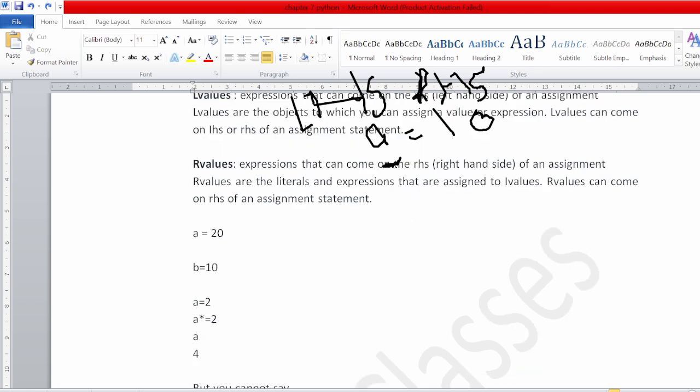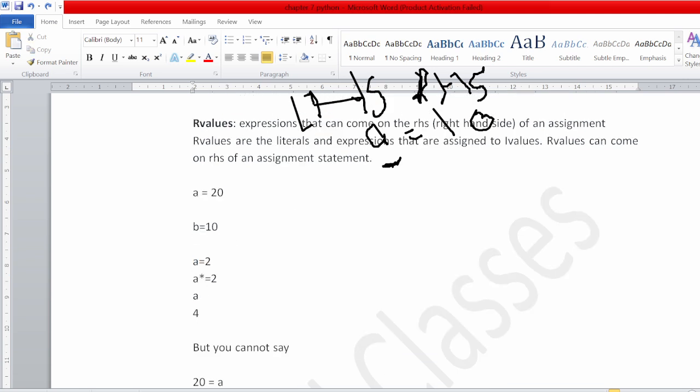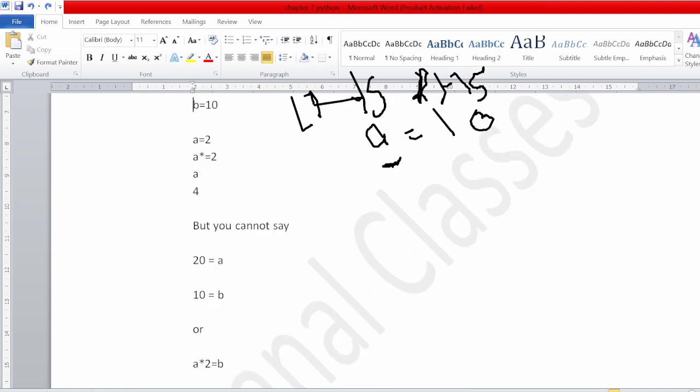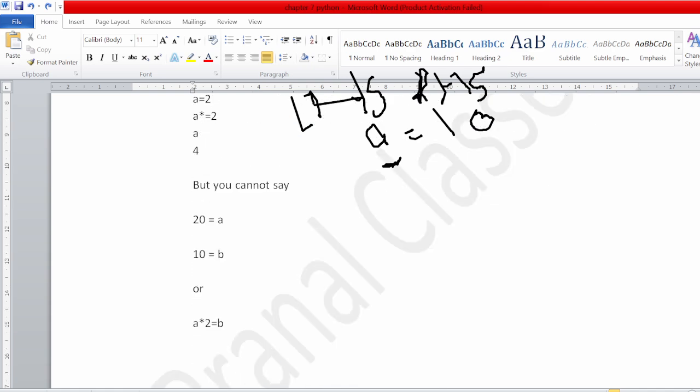Hope this is clear. I have given the example a = 20, where a is an object and 20 is a literal. Same here, b and 10. Now, what we can't do in programming is assign to a literal on the left side, or put an object on the right side incorrectly. It will give you an error.